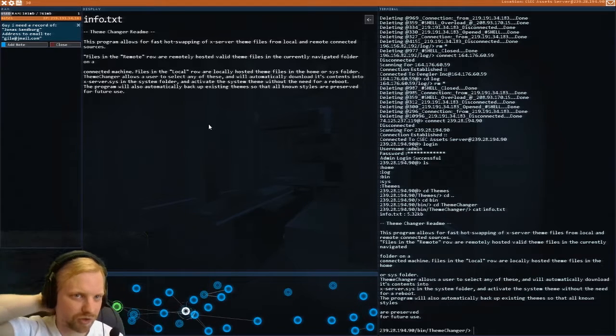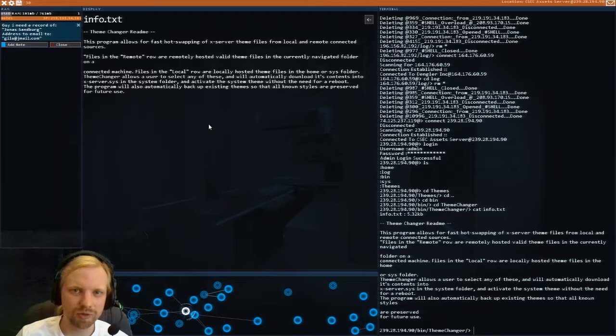So the program allows for fast hot swapping of X server theme files from local and remote connected sources. Files in the remote row are remotely hosted valid theme files in a currently navigated folder on a connected machine. Files in the local row are locally hosted theme files in the home and or system folder.